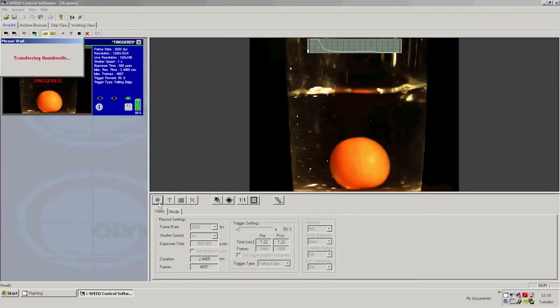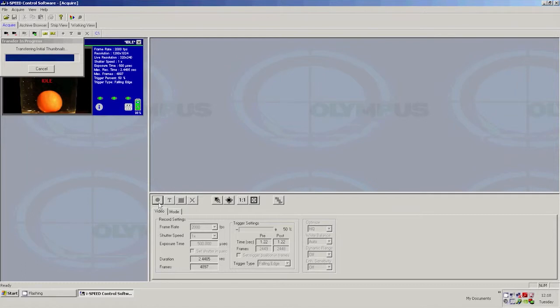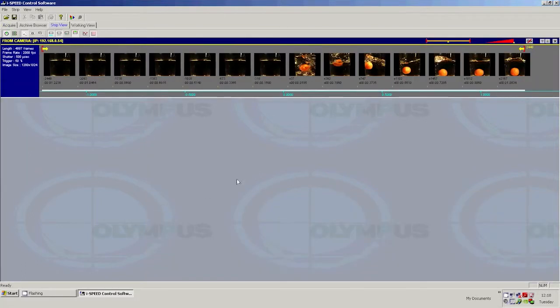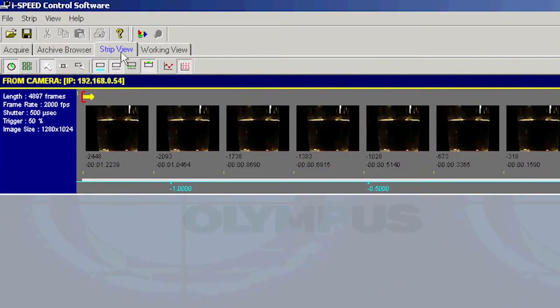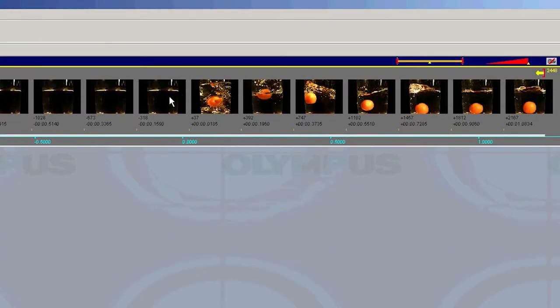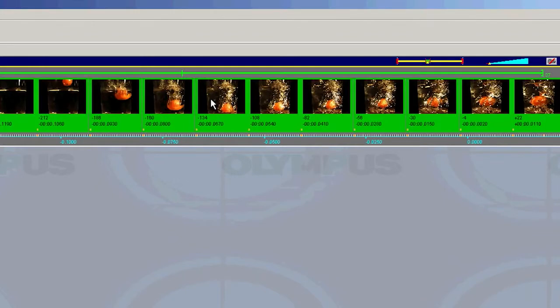Okay. So the camera has captured the event and it's transferred a series of thumbnails that look now like a film strip into the laptop. This is now moved automatically to the strip view, and I can interact with the video in terms of time. So I'm going to zoom in to where the event occurred by clicking and dragging, and I'll press the enter key to execute the zoom function.